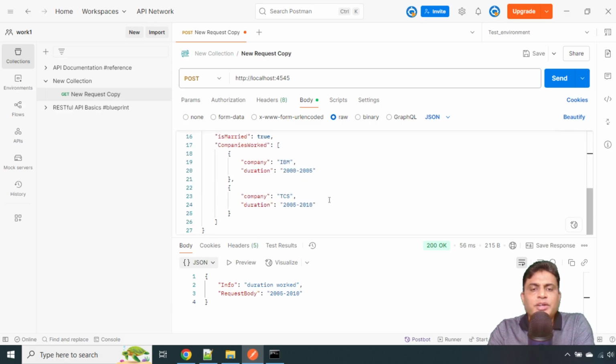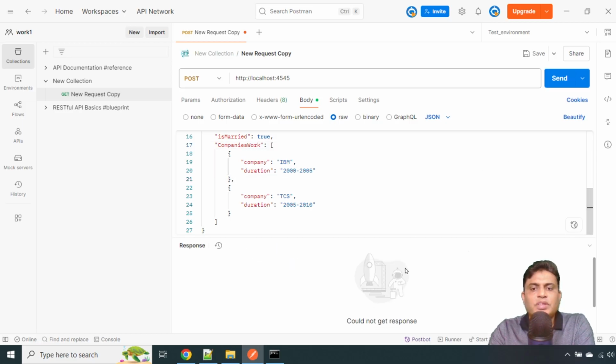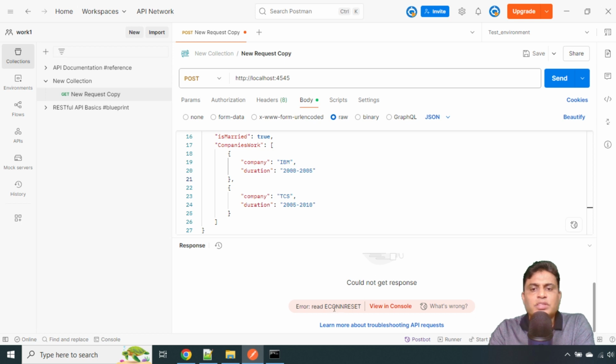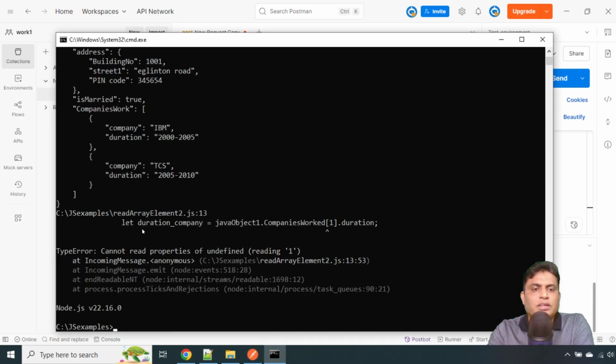Now let's try to modify this content. Suppose this company's work, I'll just modify this. I remove these 2 characters and hit the request again. It could not get a response. Here you can see ECONNRESET. Let's check the server now. It is throwing an error here. See this object, it's not finding it here. Cannot read properties of undefined, reading 1. So it's not handling. This program is not handling it when this kind of request comes.